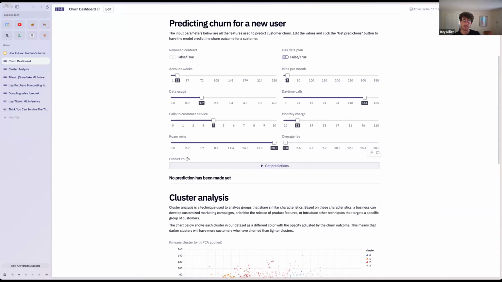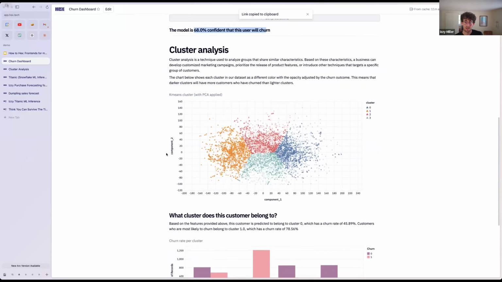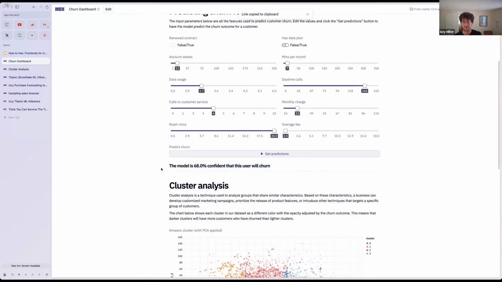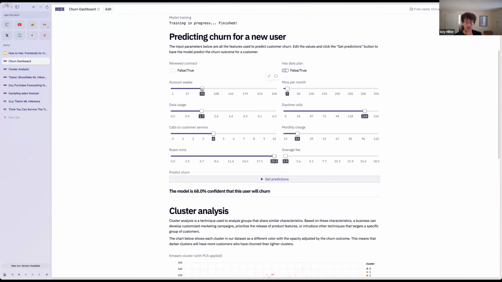And maybe I'm a salesperson who's about to hop on a call with this customer, or I'm just browsing my list of potential calls. I click get predictions. Oh man, the model's 68% confident that this user is going to churn. That can inform my decisions. And then, okay, I'm looking at another user. They've been around for 73 weeks, and they have an overage fee of $10. What about them? 75% confident they'll churn.